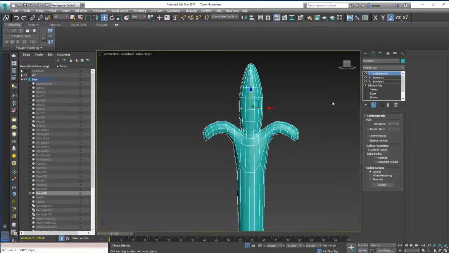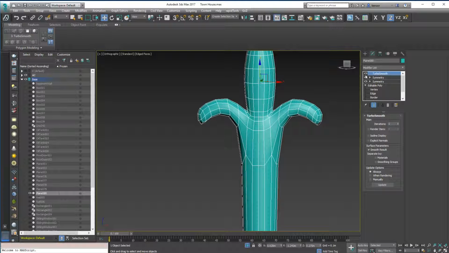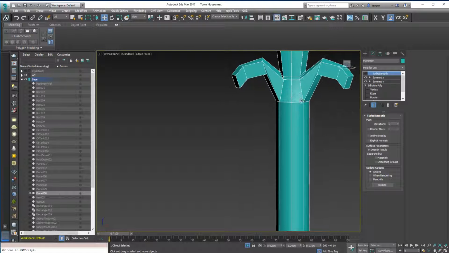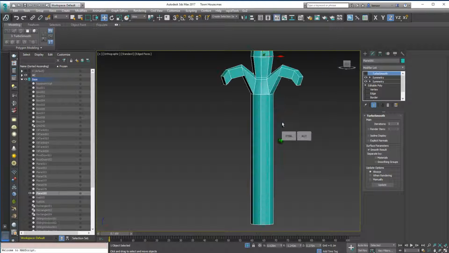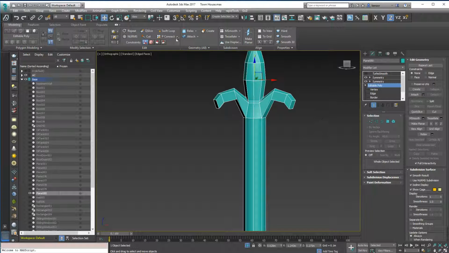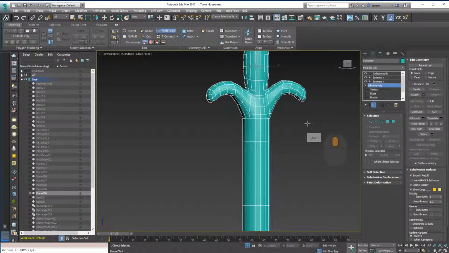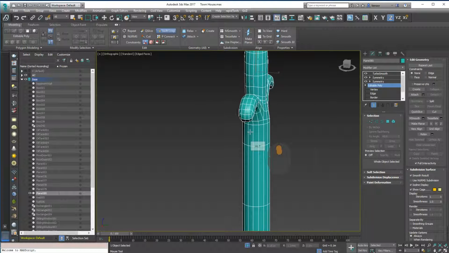So let's just have a look at the Turbo Smooth, and you can see that I need a holding line across there because there's a big gap between this edge and that edge, which is being smoothed. So I can quickly do that now, just with a swift loop, and that will sort out my edges there.